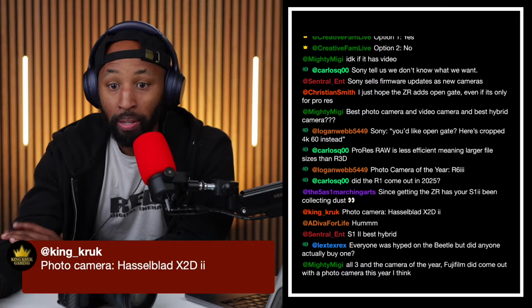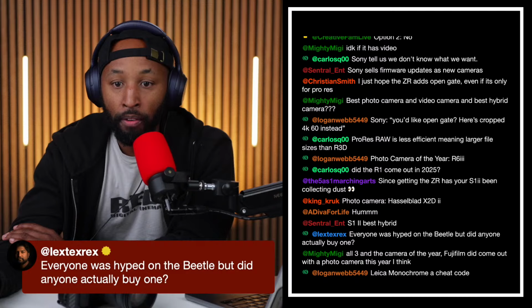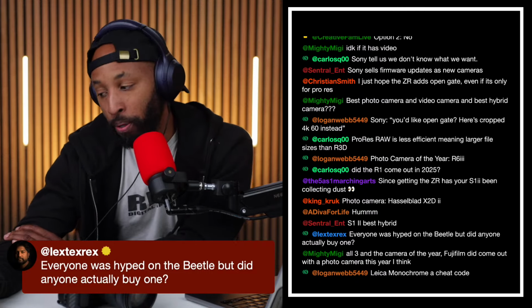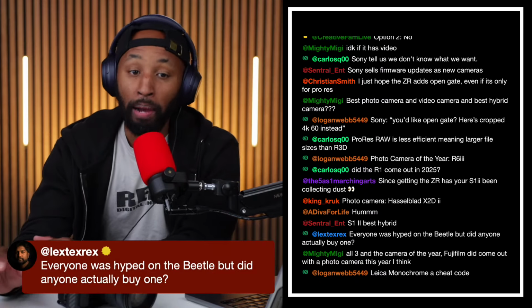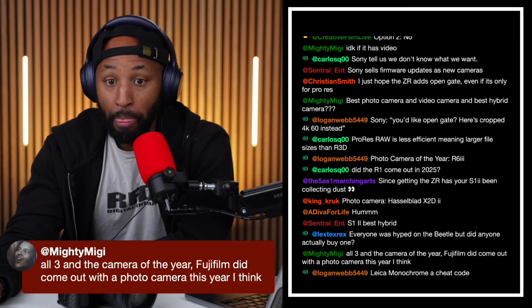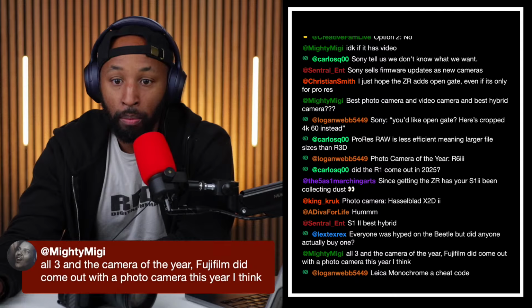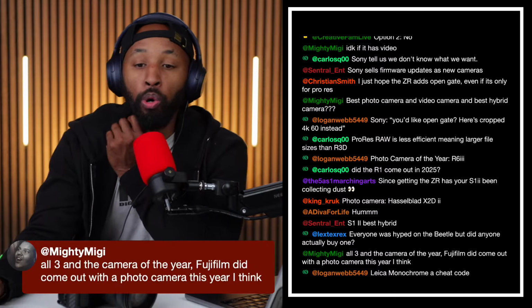Photo camera. Oh, Hasselblad, the X2D. That's actually a good one. S1 II is the best hybrid. Everyone was hyped over the Beatles, but did anyone actually buy one? Ooh, I know a few people who put in orders for them, but I know I didn't buy one. I'm not buying that lens. All three of the camera of the year, Fuji did come out with a photo camera this year, I think. Yeah.